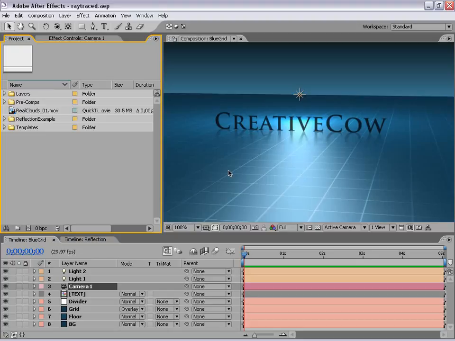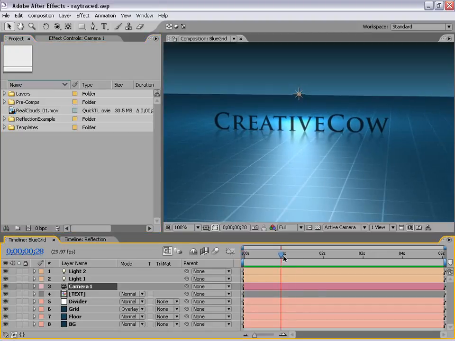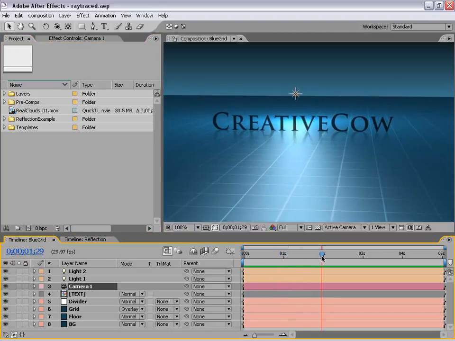Alright, in this tutorial we are going to be creating some ray traced like reflections inside of After Effects. Now we're going to be using just the built-in tools of After Effects 7 and in this case actually 6.5 as well. And as you may know, After Effects doesn't handle ray traced reflections natively, so no surface materials can reflect the world around it.